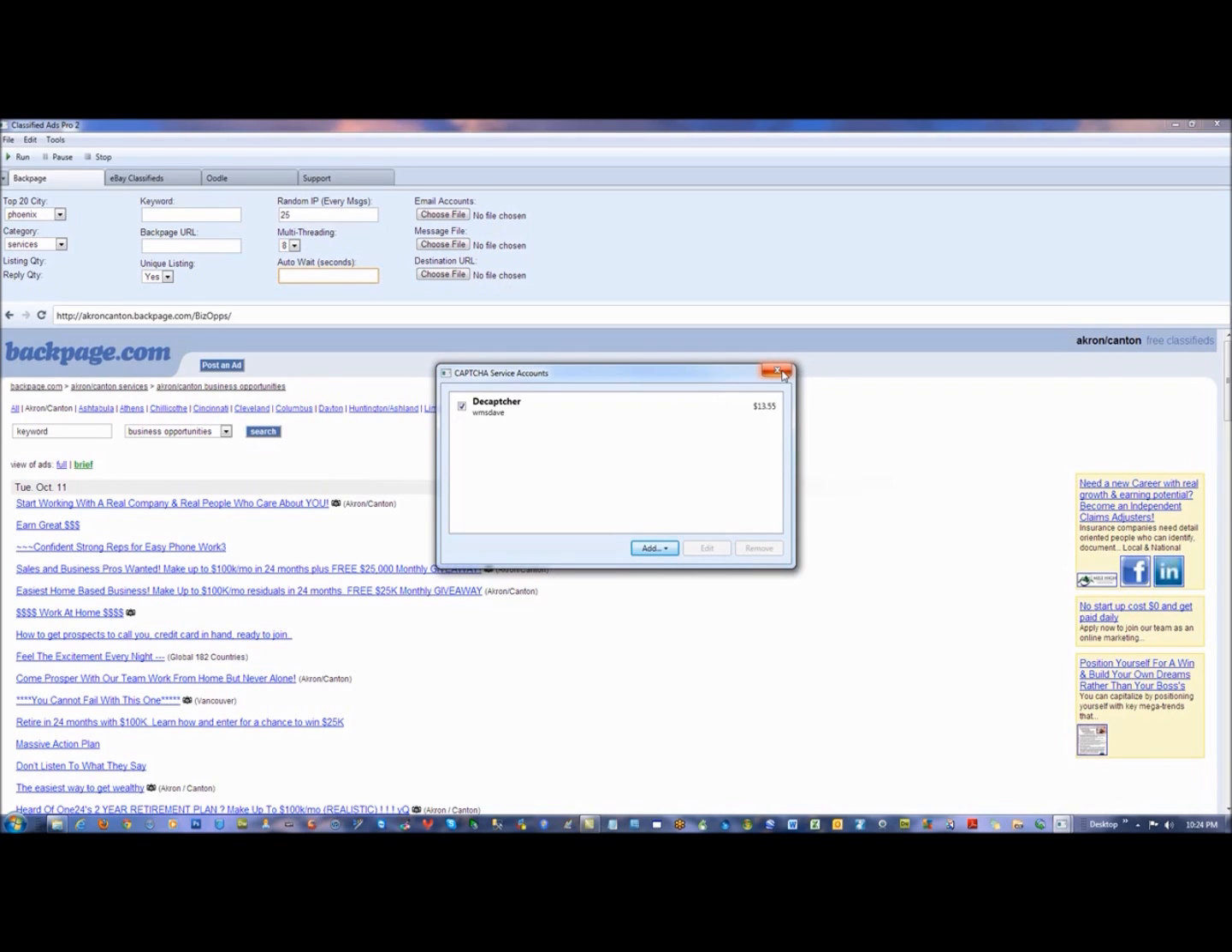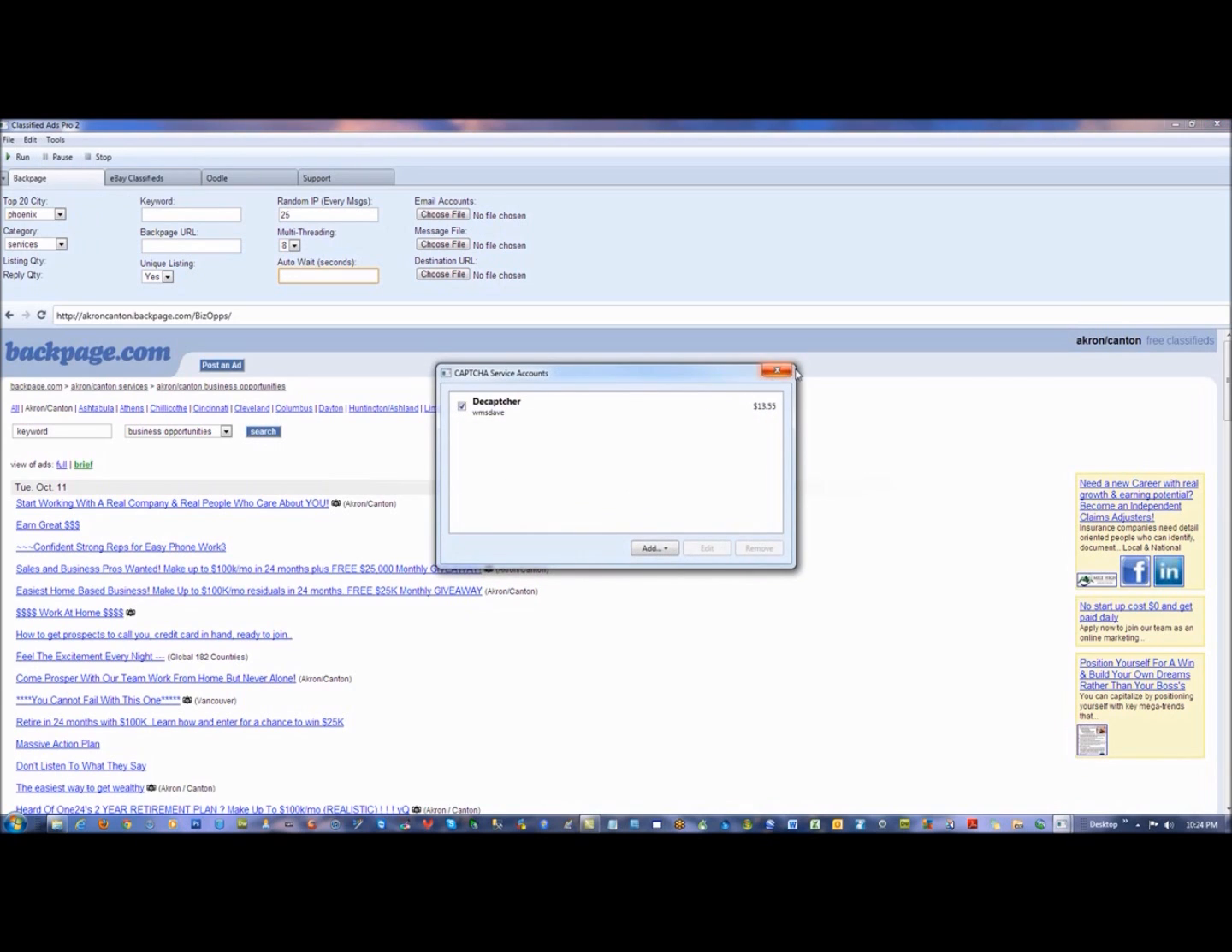So just close it. Boom. I've got it in there. And I can go back and make sure it's still there. There it is. And I can see what my balance is. That way I always know. That way if I need to add more money, I will.